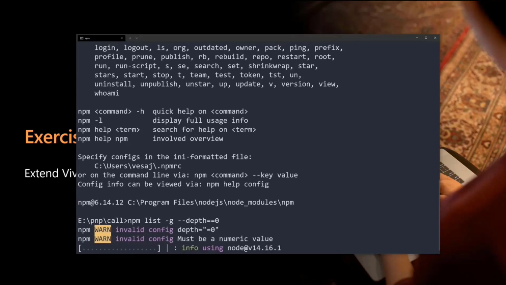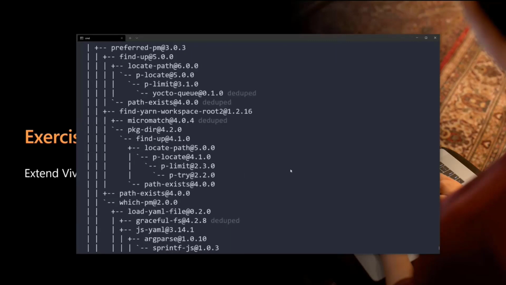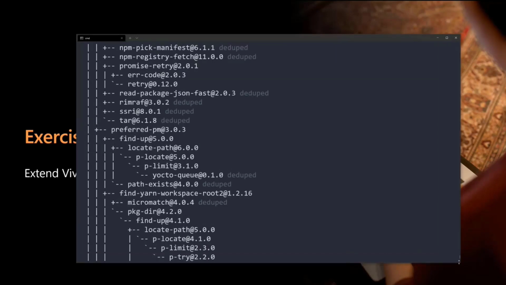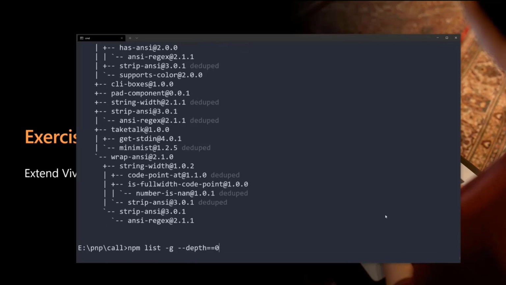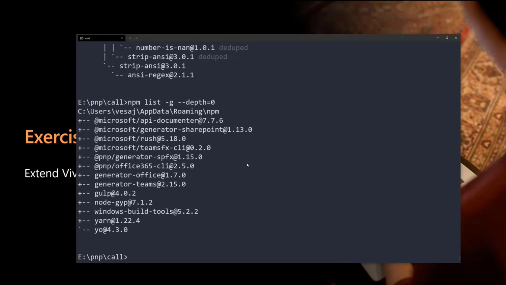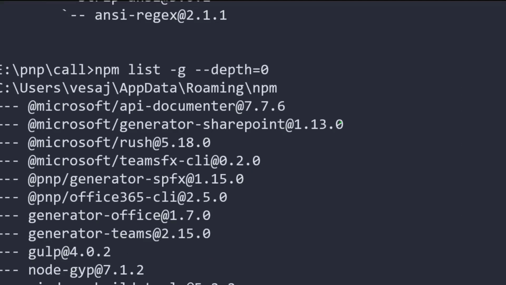So we're listing basically what has been installed on my computer. I'm just going to pinpoint the right solution which has been installed. Oh, I have a typo. You need a single equals. There we go. So basically, in here, we have the Microsoft Generator SharePoint installed as a 1.13 version. That's what we need to install from npm.